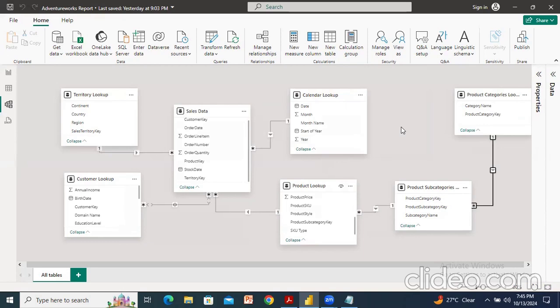We'll cover the next topic: active and inactive relationships. What is an active relationship and what is an inactive relationship? For example, we'll consider sales data to calendar. Here I have two dates. Currently this relationship relates order date to date. This straight line is the active relationship. If I build another relationship from stock date to date, then what happens? We'll see. I'll remove this part, and now I will build the relationship from stock date to date.